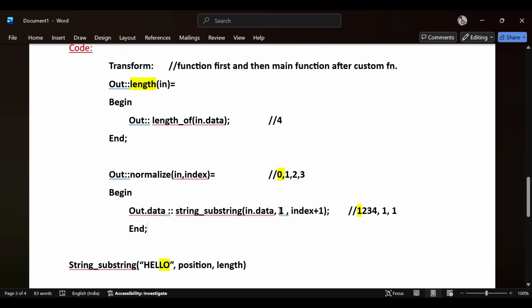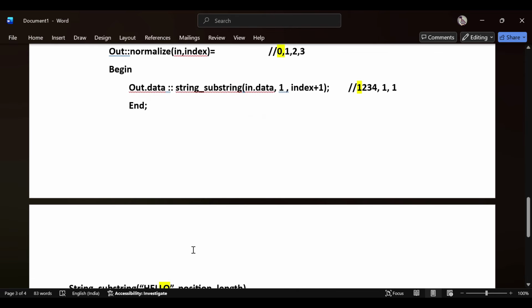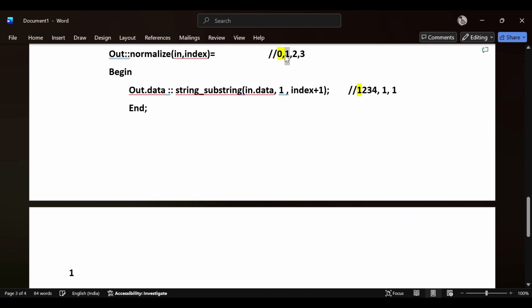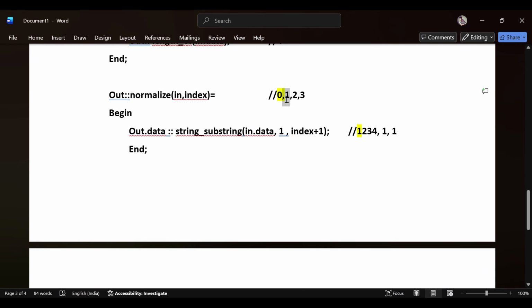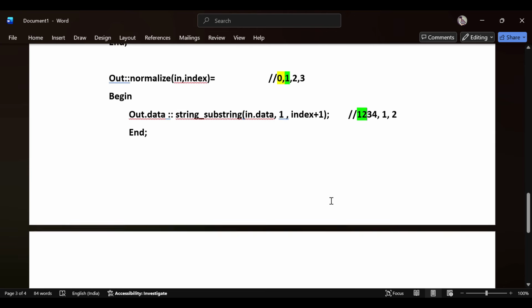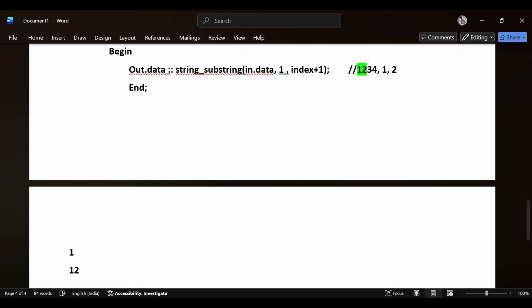So for the second iteration, your output will be first. For your second iteration, when your index is 1, the length is 4, so based on the length you have index 0 1 2 3, right? So for the index 1, what will happen here? 1 plus 1. This one will turn out to be 2. So it will start from first position, it will go up to 1 2. So the second output will be 1 2.